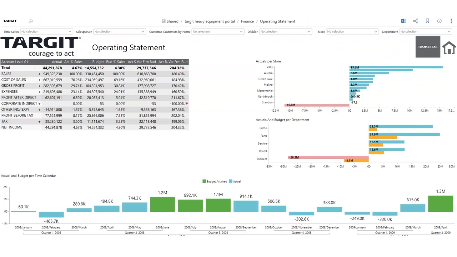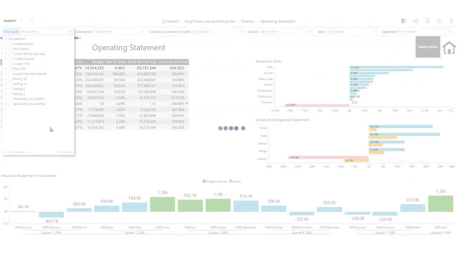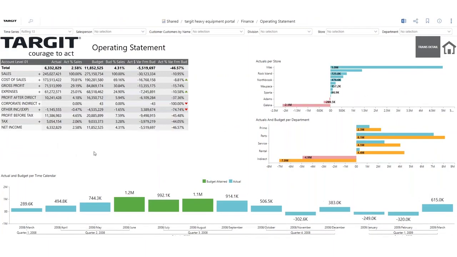So again, I have these different criteria filters here. So if I wanted to look at things like maybe on a rolling 13 calendar, I would just select a rolling 13 view, and now everything automatically updates.